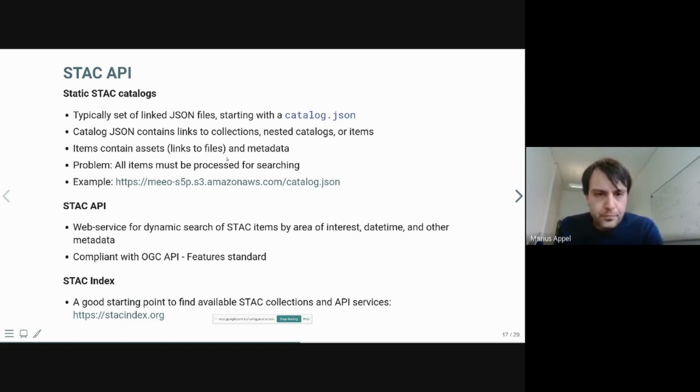So the problem with these static STAC catalogs is, in order to find out which images are really relevant for your study area, you must still process all the images, all the STAC items once and extract the metadata. And that's not so efficient. Therefore, there is one component from STAC, which is called STAC API. That defines a web service where you can dynamically search for STAC items by area of interest, by date, time, bounding box, or even other metadata. And that's very useful. And the STAC API is also compliant with the OGC API Features standard. And yeah, we will use that a lot in the practical part.